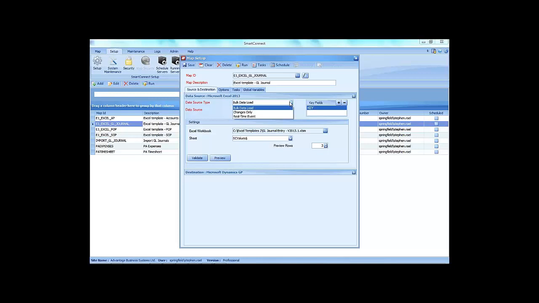And then we have the option also for changes. So it could be that if a master record, for instance, was being held in GP and it gets changed, that acts as a trigger to go and update another system, or vice versa. So we need to choose our option here.